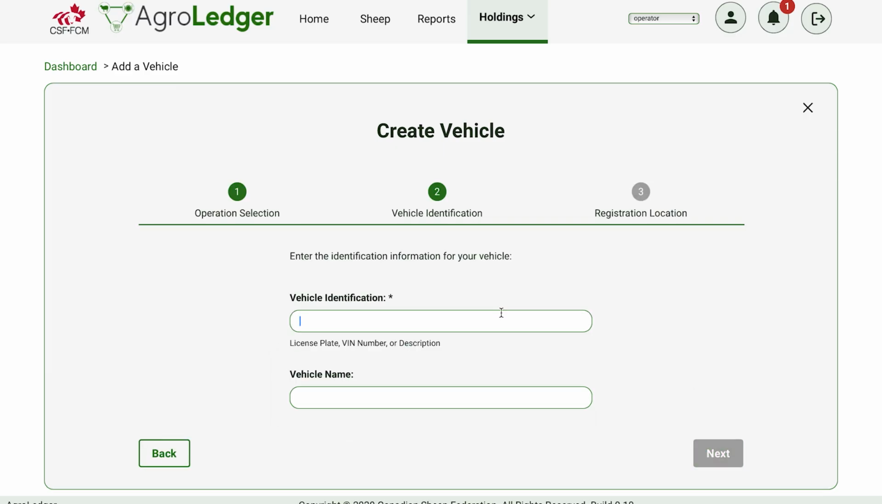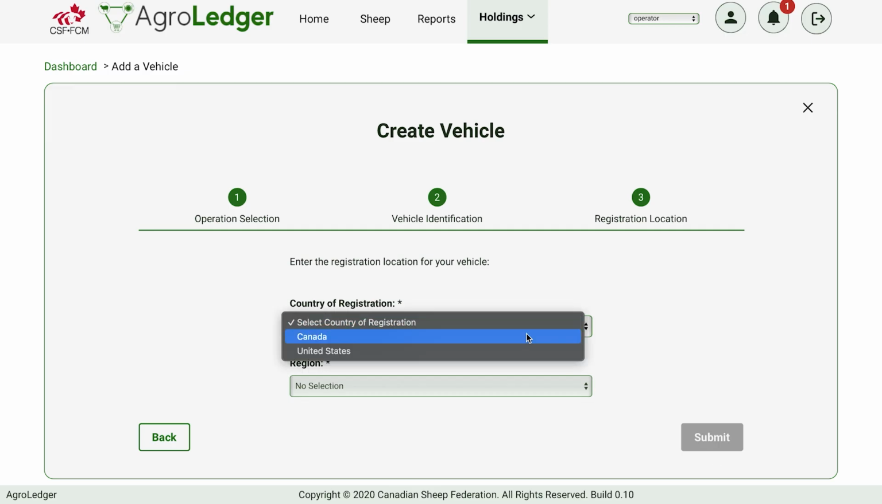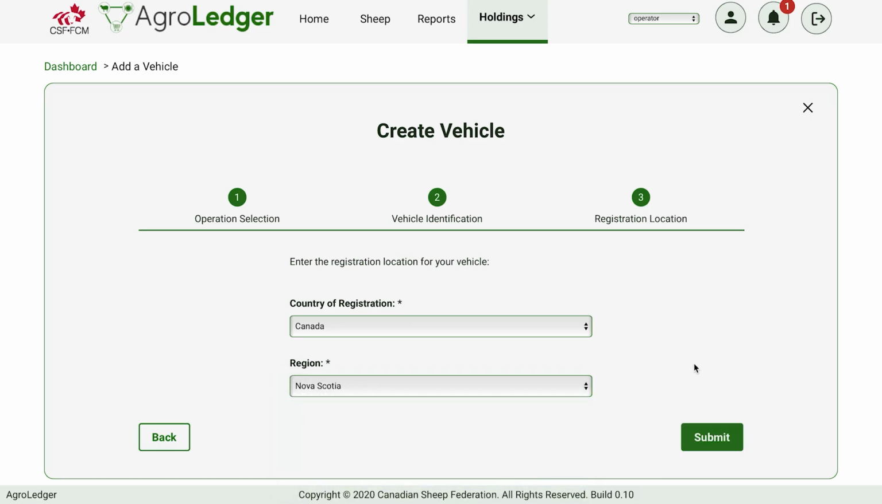Input identifying information about your vehicle. This can be a license plate number, a vehicle identification number, or an easily recognizable physical description of the vehicle. Optionally, you can give your vehicle a name to find it easily later. And click Next. Finally, select the country and province or state that your vehicle is registered in, and click Submit to create the vehicle.